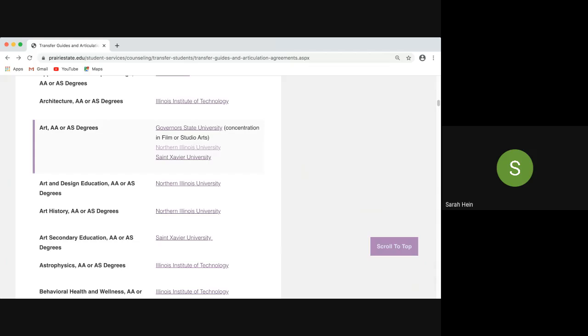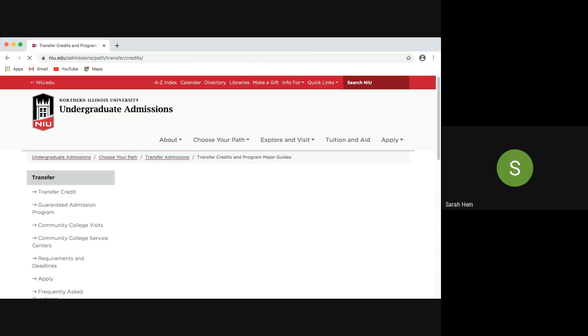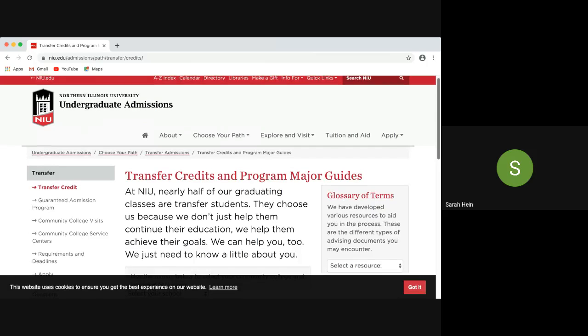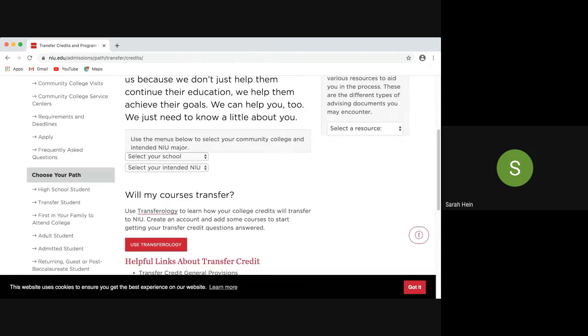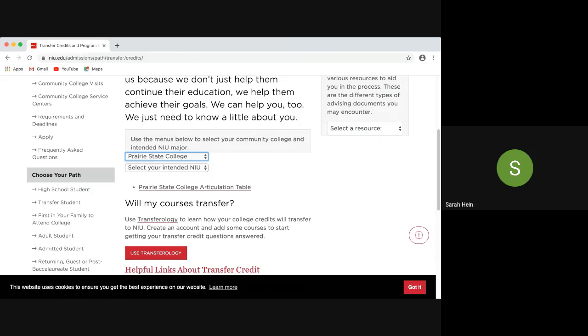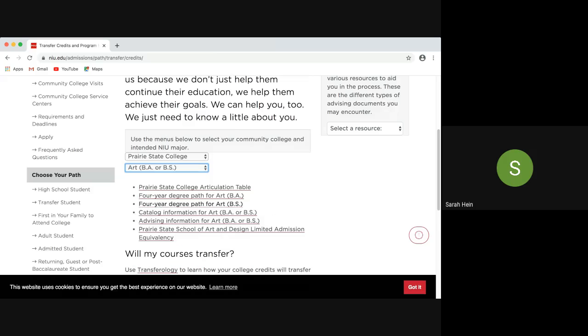Northern Illinois University has a more unique way of laying it out. You're going to do these drop boxes on their website. You're choosing that you're coming from Prairie State, scroll down or jump to the major that you're interested in, and you see options keep filling in below the drop-down boxes as you're putting more information in. You see these bullet points with links.